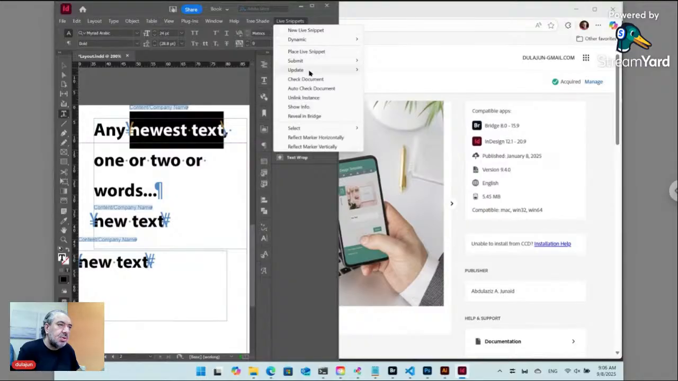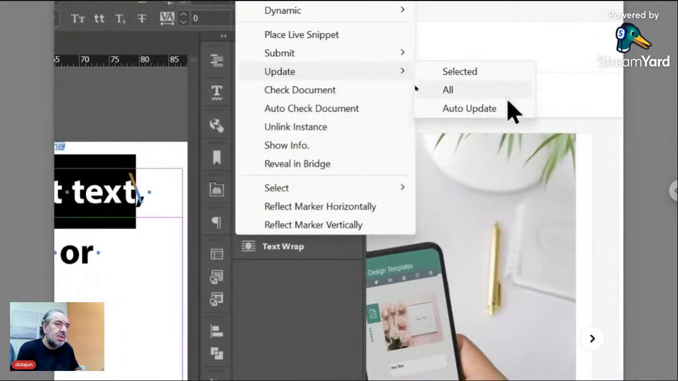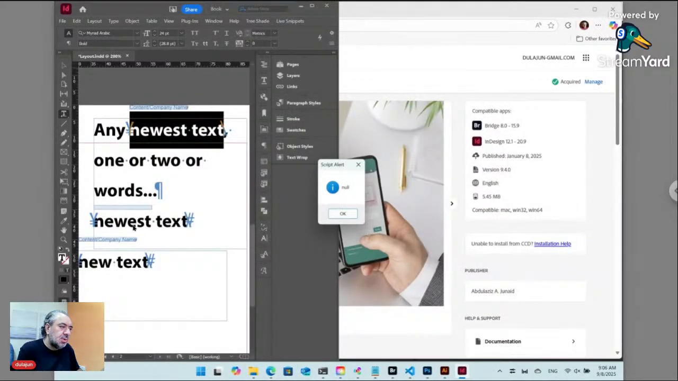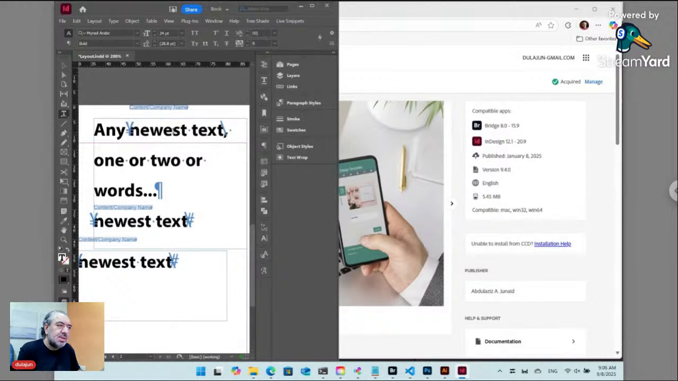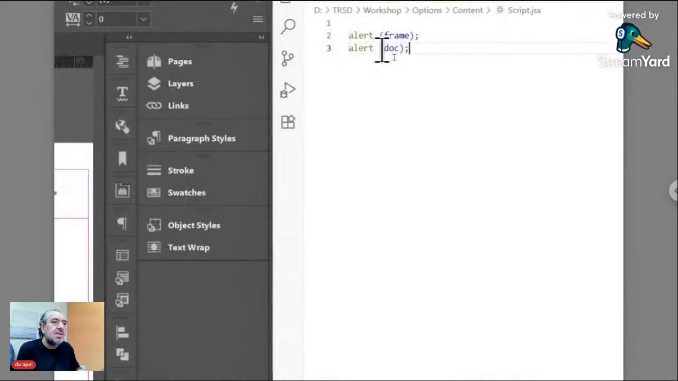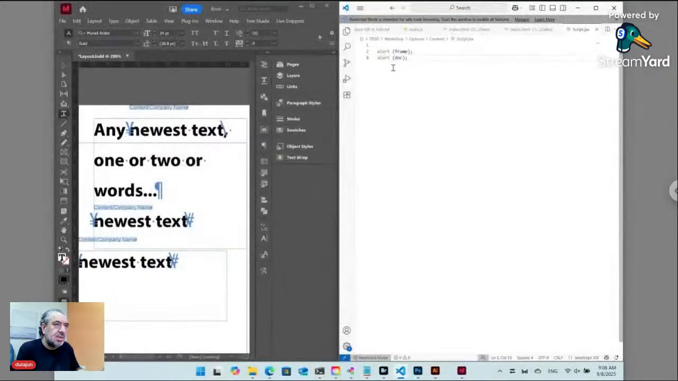So you can update all snippets, update all. So all the snippets will be updated. Here an external script related to the snippet that will be executed on each one, and the external snippet here you saw alert because the script content.